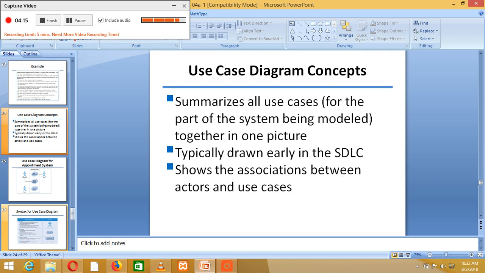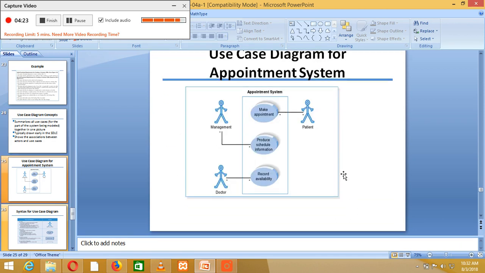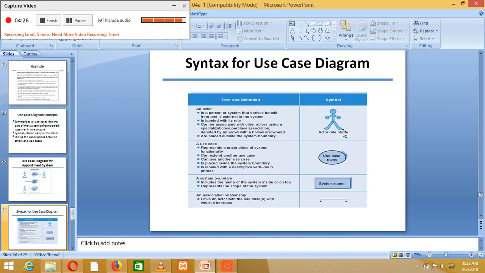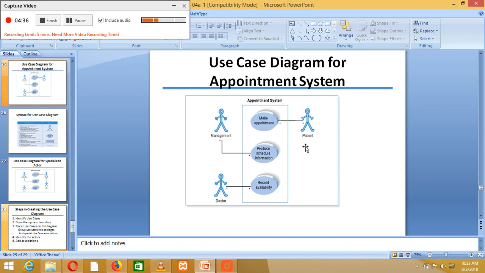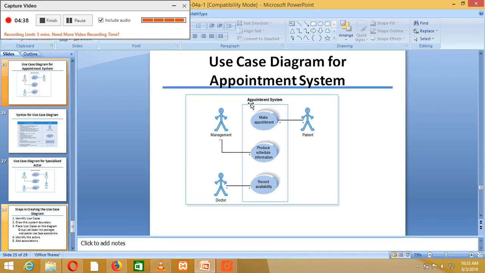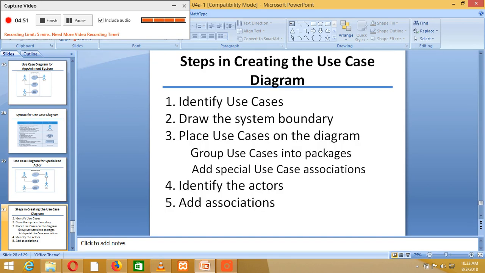A use case diagram collects all use cases and puts them into a single diagram to show them. It typically consists of these 2 things here: an actor or use case name, and also a system name. Here is an example of a use case diagram like this one. This is the system boundary, this is the system name. So when you are drawing, you should consider these things. The actor should be outside, and it should be pointing like this one. This is the arrow showing what will be happening. So that's very important to know.